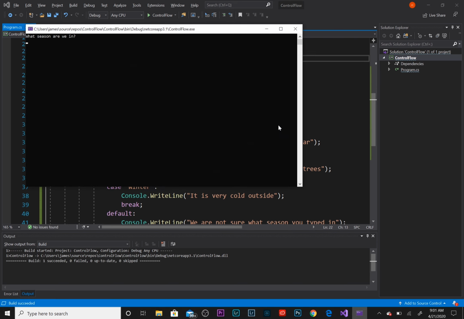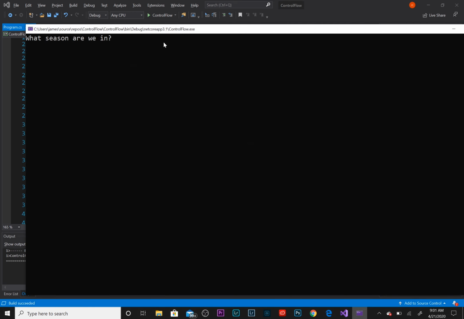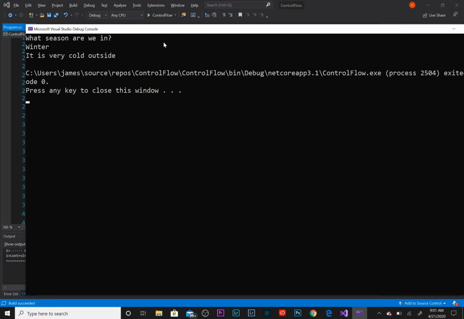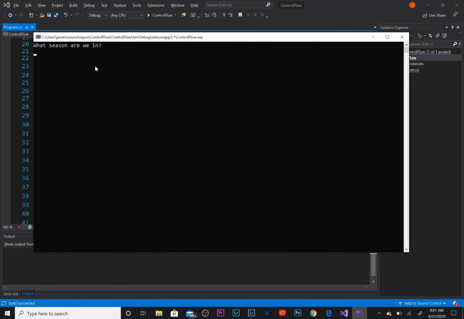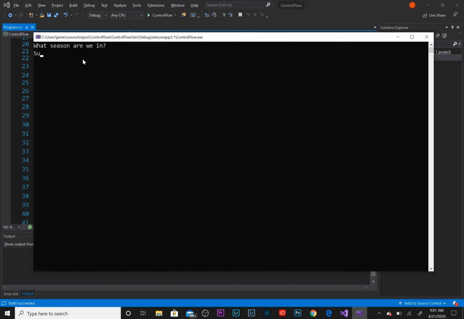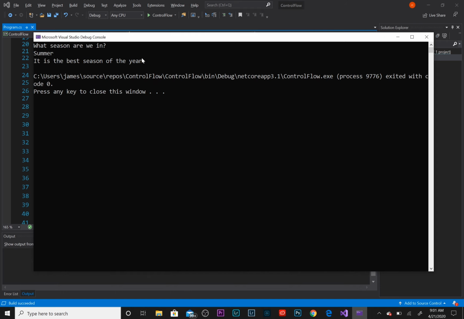Let's see. Let's say, what season are we in? I'm going to type in winter. It's going to prompt out, it is very cold outside, as you can see here. We're going to type in one more correct season and then an incorrect season. What season are we in? Summer. It is the best season of the year because that's what we wanted to say. That's how we decided to control our program. That's what we decided our program is going to say if the user types in summer.